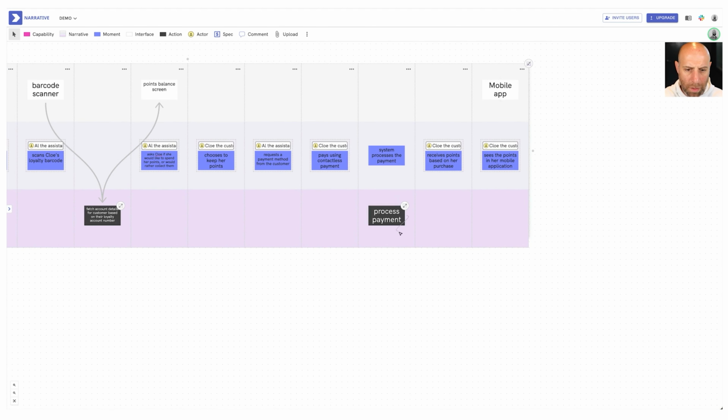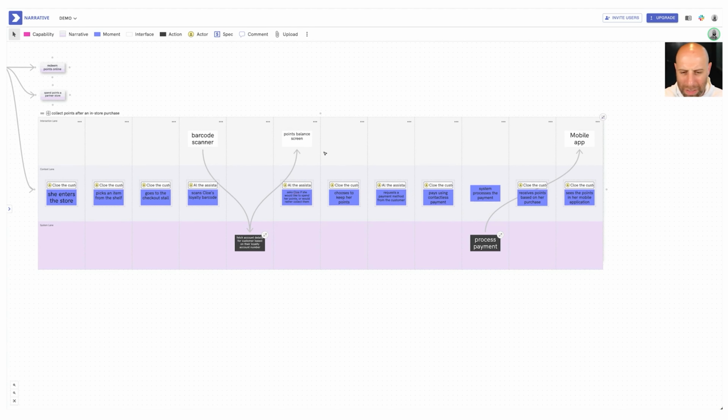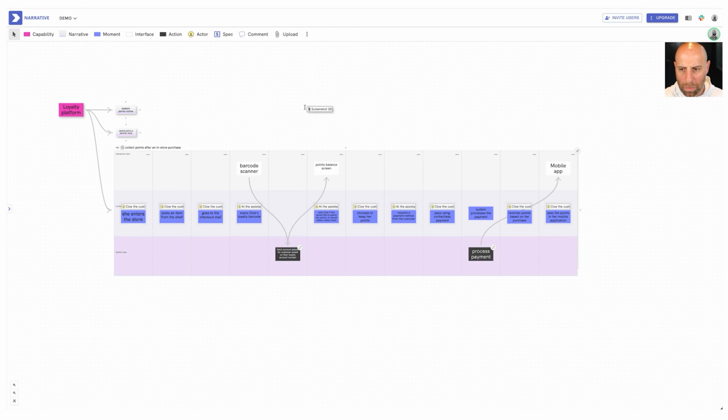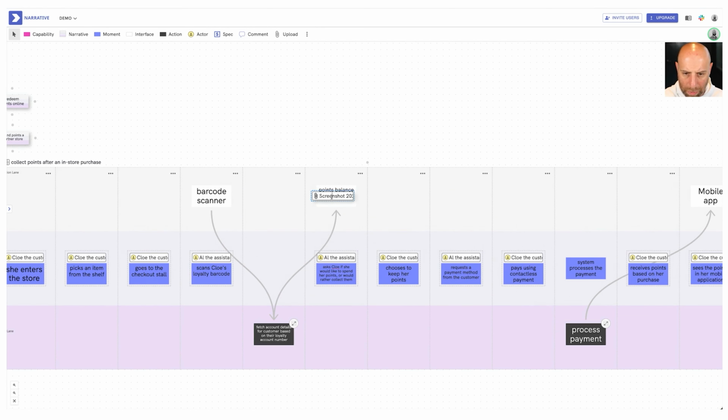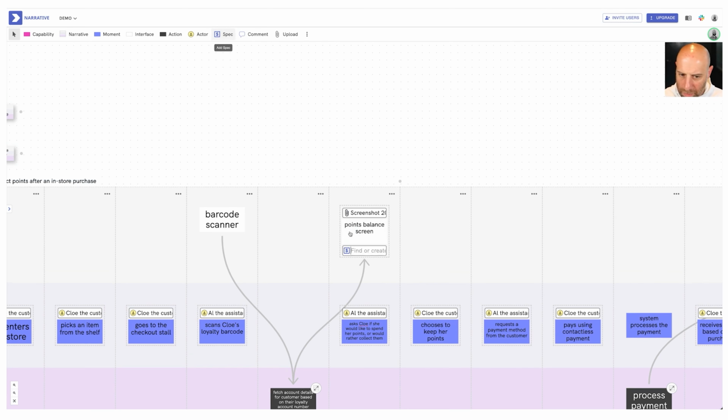This process payment will lead to those points appearing in the app. We've separated the business context from the interaction from the system. This allows us to create almost like a blueprint. Let's also say I want to take some screenshots of our application and put them onto the points balance screen right there. I can now see wireframes in situ and I can add some specifications to them.